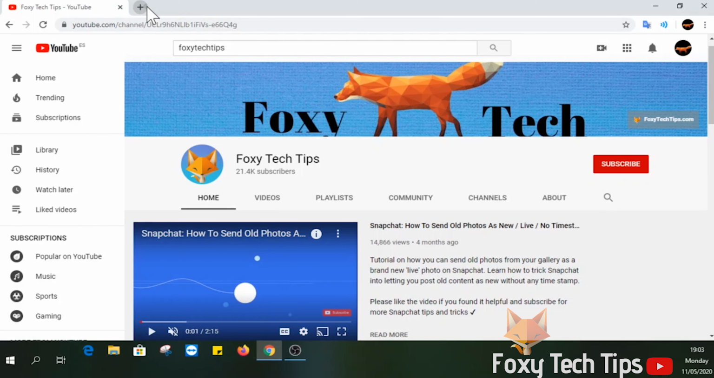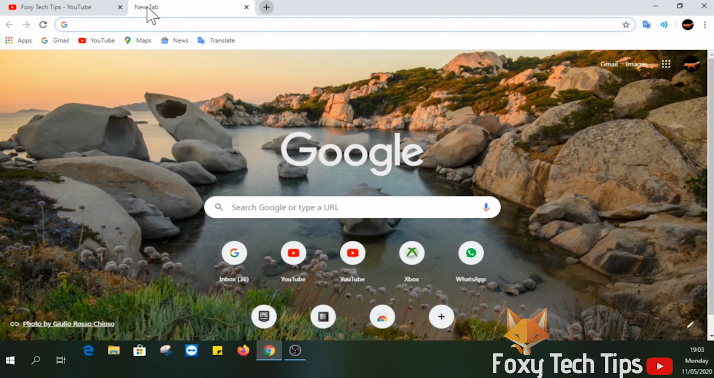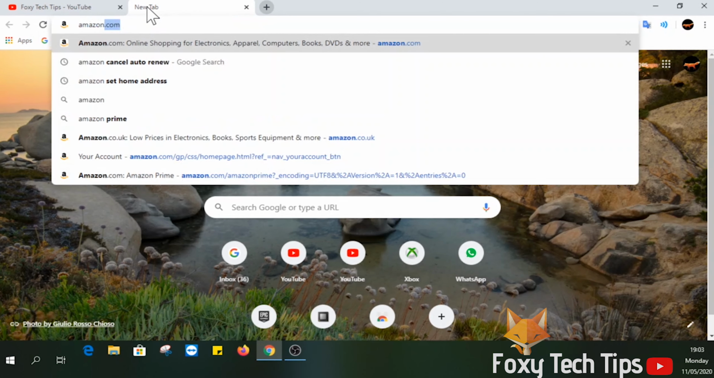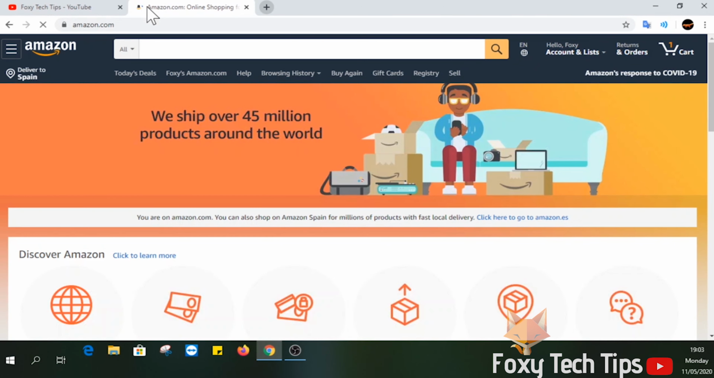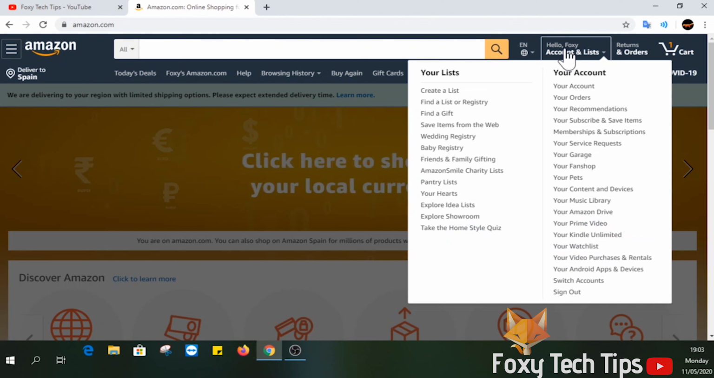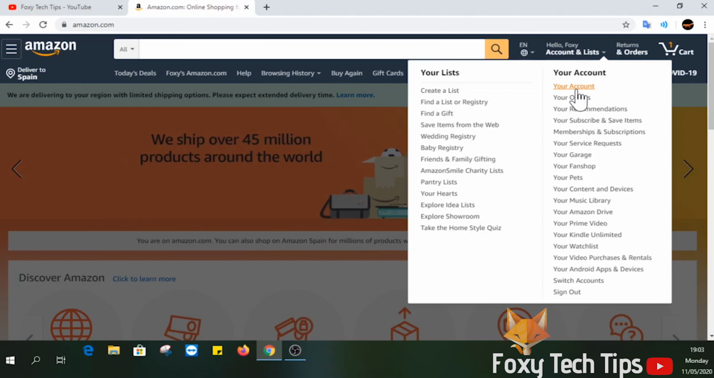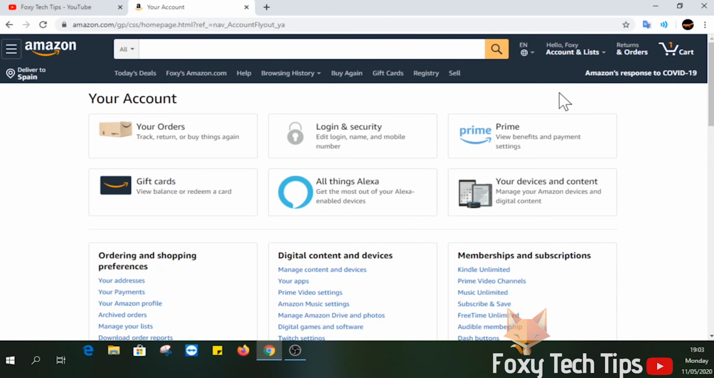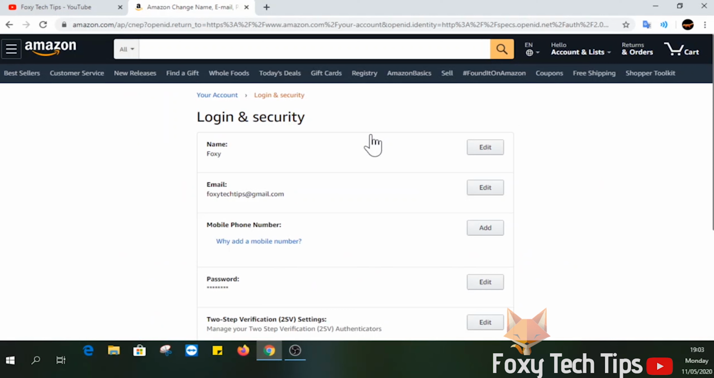Start by heading over to amazon.com in a web browser and log into your account if you haven't already. When you are logged in, click on the Accounts and Lists button from the top right of the screen. Then click on Your Account from the drop-down menu. Now click on Login and Security. On the next page here, you want to click on the Edit button after Password.